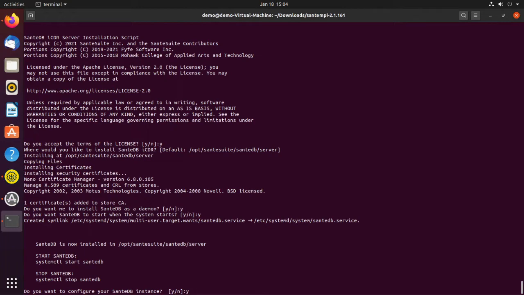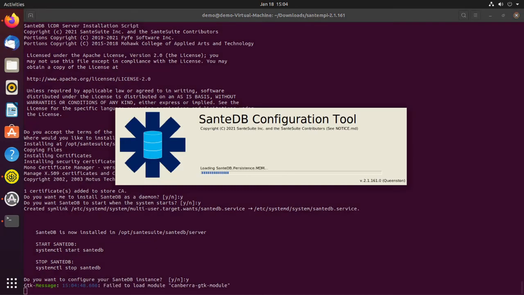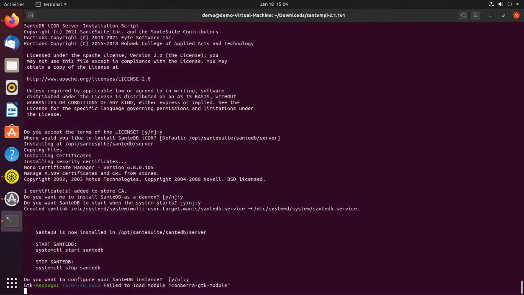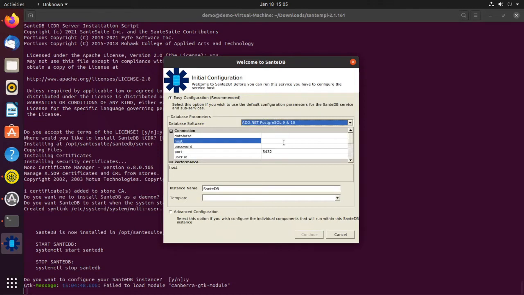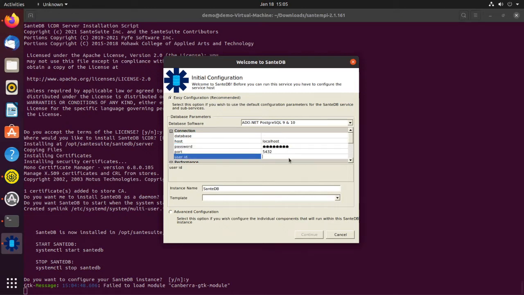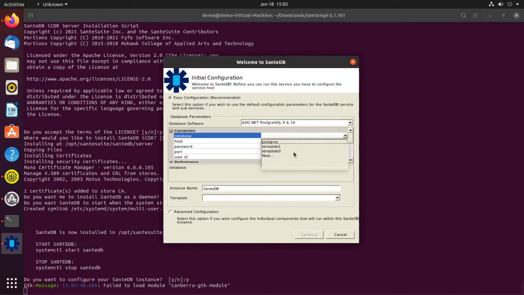Next, the system's going to ask me if I want to configure the SanteDB instance, and you can see, if you've watched our Windows tutorial, that the configuration tool loads here in Linux as well. And I'm going to select PostgreSQL. I'm running on the same server. My password was Postgre because that's super secure. And if I type in my credentials, I can see here that we can connect to our database. And once again, it's an empty PostgreSQL database.